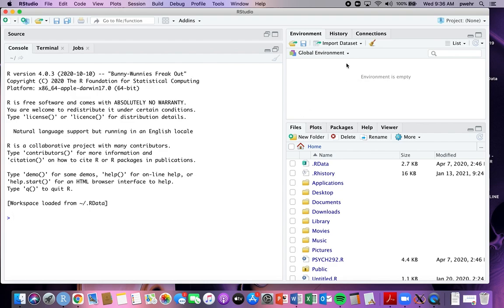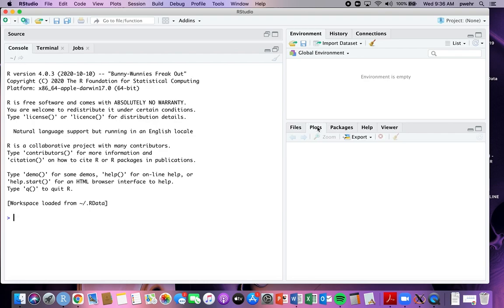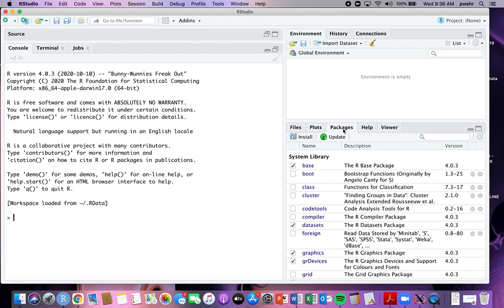In the top right corner, we'll just talk about the environment right now. So this gives you a list of all the variables and data sets and so on and so forth that you currently have loaded in. Of course, we have nothing loaded in at the beginning. And then down here in the bottom right, we have a way to access quickly different files. Also, this is where we're going to look at graphs that we make, and then data packages are also really important. We'll talk about those in a future video.